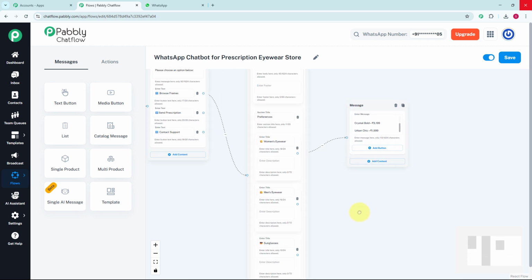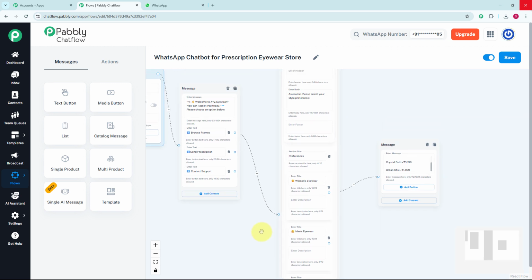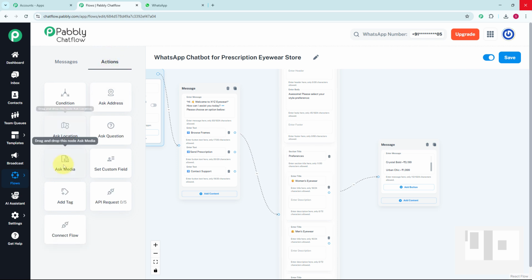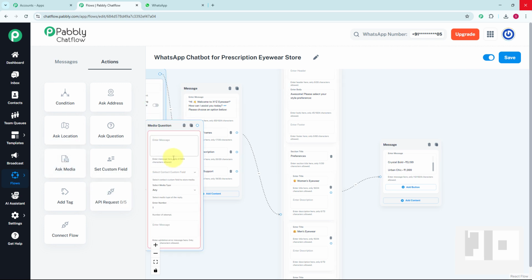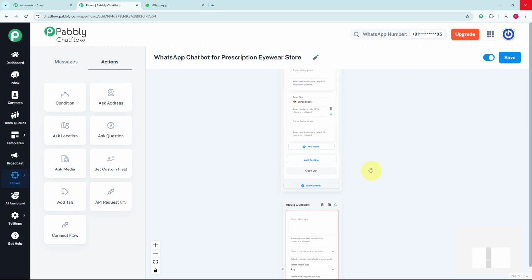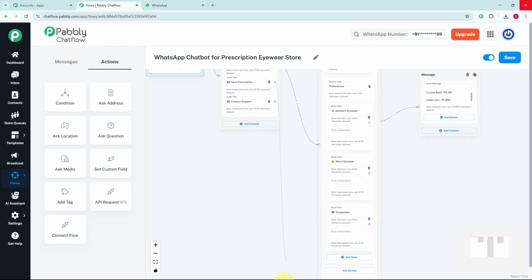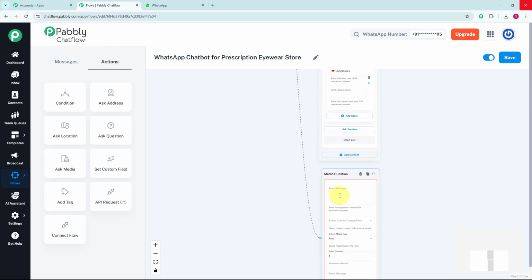Now let's move on to our second button, that is send prescription. Now for getting the prescription from our customers, I am going to ask media from them. For that, you just have to go to actions, and here you can see we are getting the option for ask media. By selecting ask media, you can ask for any type of media such as audio, video, document, etc. from your customer.